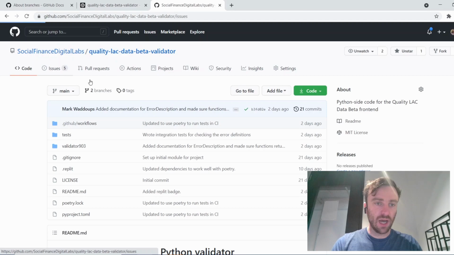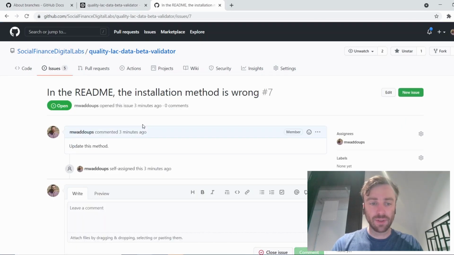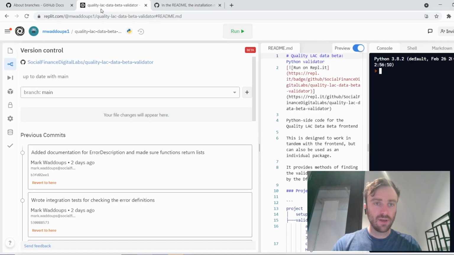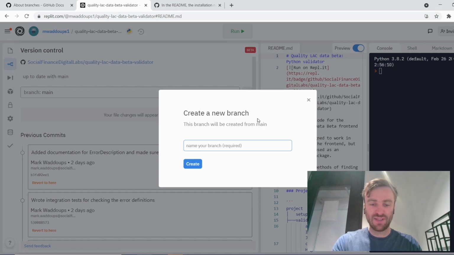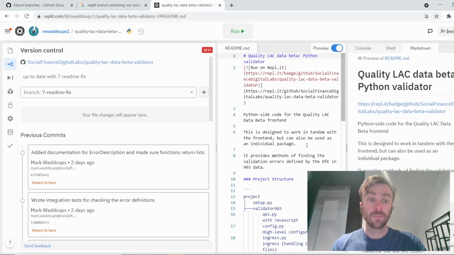I'll just double check for this issue. For me, I find it helpful to name the branches in a way that means I can identify the issue. So this is issue number 7. I'm going to call this branch 7-readme-fix and create it. And you should see that the branch is now selected.